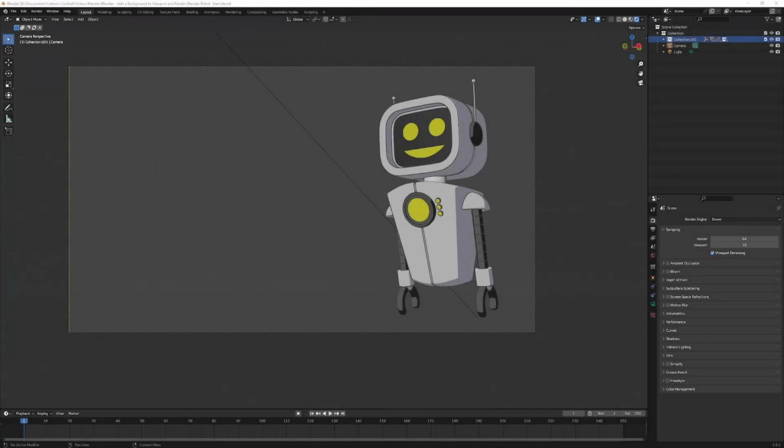So in this video, I want to show you how to add a background image to your scene. And this will be a little different than ones I've shown in the past about how to add an image on a plane in the background or a reference image.